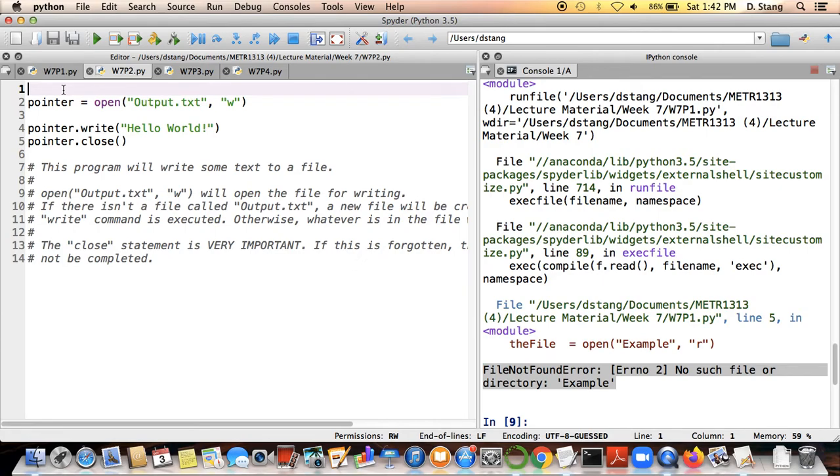Hello class, welcome to the next segment in the week 7 material. In this segment we're going to take a look at how we can write information to a file, again using a Python program. This is probably going to be shorter than the previous segment, but there are several important points that I do want to emphasize as we go through this. But this is sort of like what we had before.